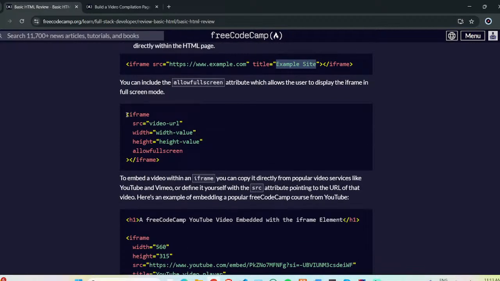So for example, in our iframe tag, I see there in the source there is a video URL. So this video will be embedded here. This is the width of the video and this is the height of the video. So here we allowed the full screen. If you click here, the video will be played in the full screen of the web page.